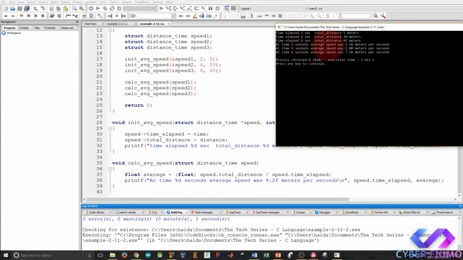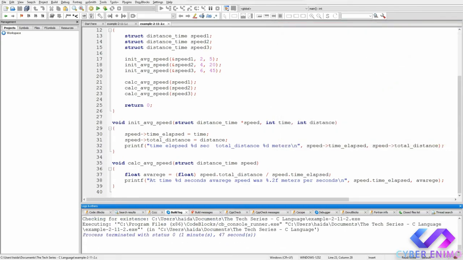At time 2 seconds, we have an average speed of 2.5, and at time 4 seconds, we have an average speed of 5 meters per second, and at time 6 seconds, we have an average speed of 7.5 meters per second. And so in conclusion, when we pass a structure by value, we use the dot operator to access the structure members. And when we pass the structure by reference, we need to use the arrow operator to access those members.